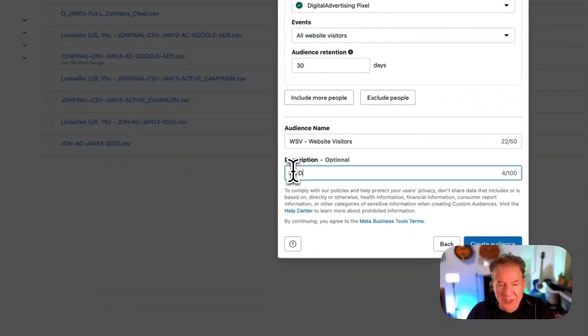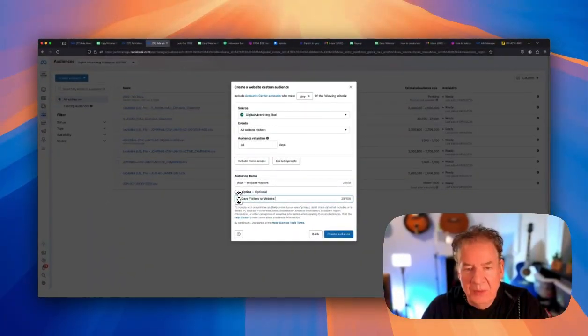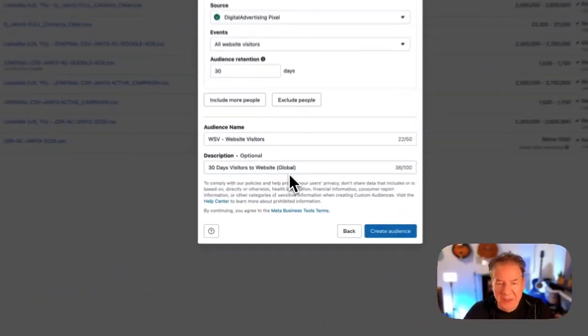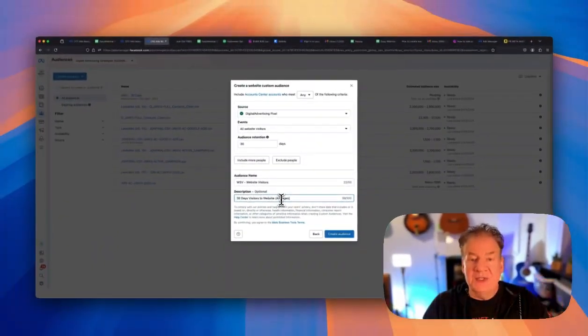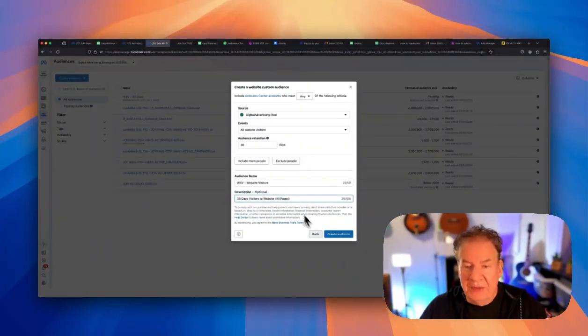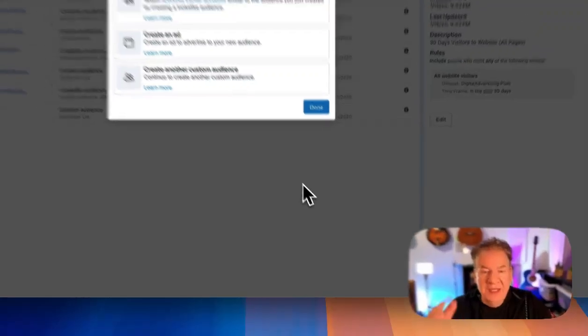And here we go, 30 days visitors to website. We'll just say global, meaning globally through the website, all pages. That might be a better description here. All pages deployed 30 days. Okay, fine. Great. We'll go ahead and create that audience. We see that the pixel is good, meets their criteria here. Create the audience, and off we go.